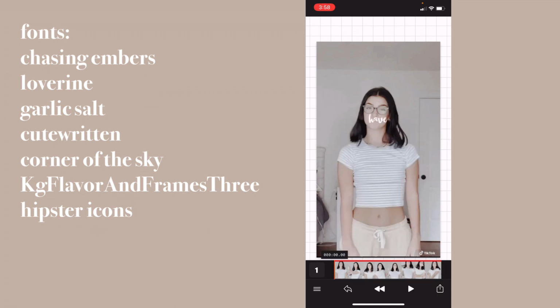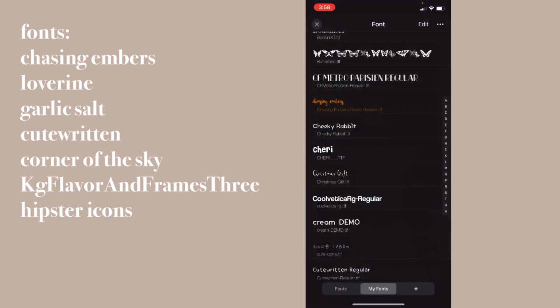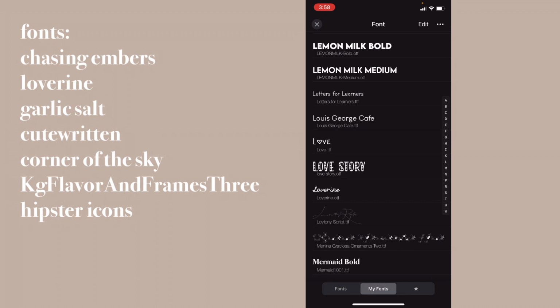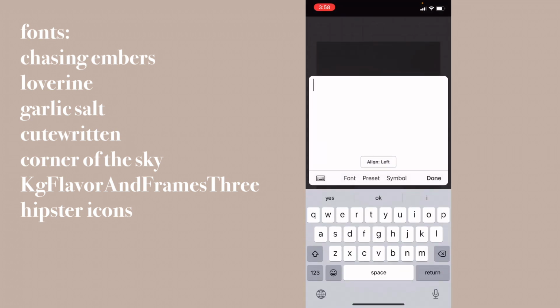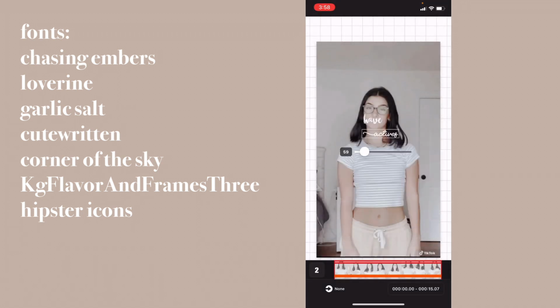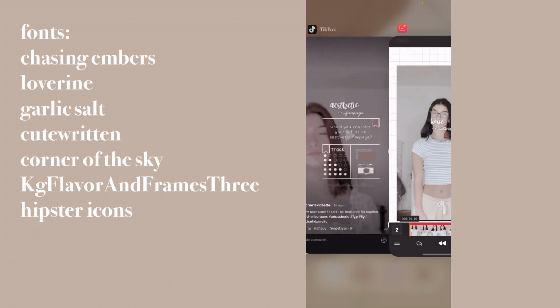I like to put it in the middle, kind of. And then you're going to use the font Loverine. I think that's how you pronounce it. I'm not sure. But you are going to write the subtitle, I guess you could say. So I have actives. That's my title. And I like to add a shadow behind my text because it just makes it a lot easier to see.